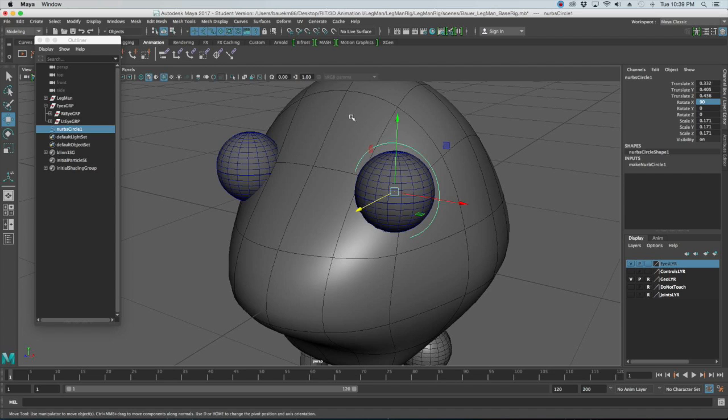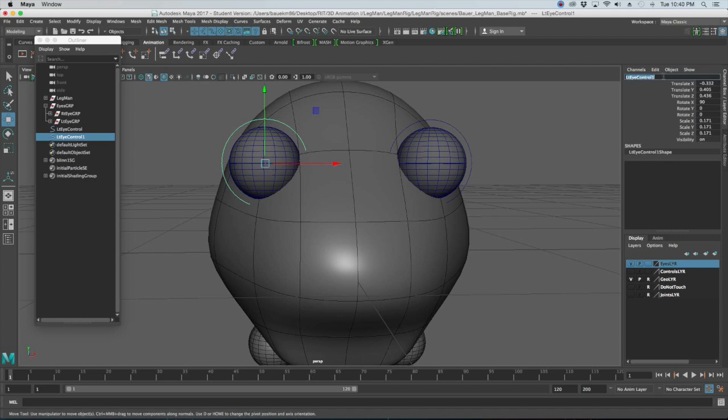All right. So that looks good. And that's what we want that to look like. I just want to rename it LT Eye Control. And we want to then put it on the other side as well. So if I duplicate it, just Control D or Command D, and change my translate value to a negative, it will pop it over on the other side. I can rename that RT Eye Control for our right side.